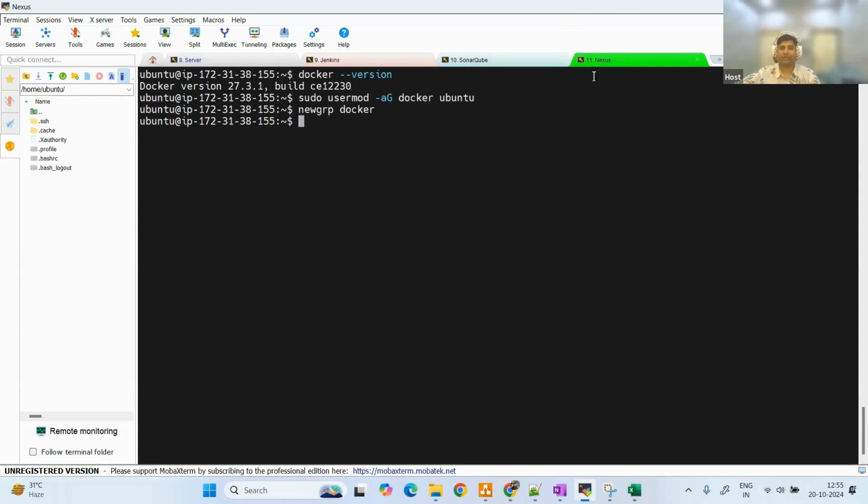Okay, and now we need to run the command to create the container of Nexus. So for that, again, we are going to run the command docker run -d -p. By default, we are going to set the host port, the port that will be open on this virtual machine, to 8081, and the container port 8081. The container port is 8081 by default, so we don't have to change that.